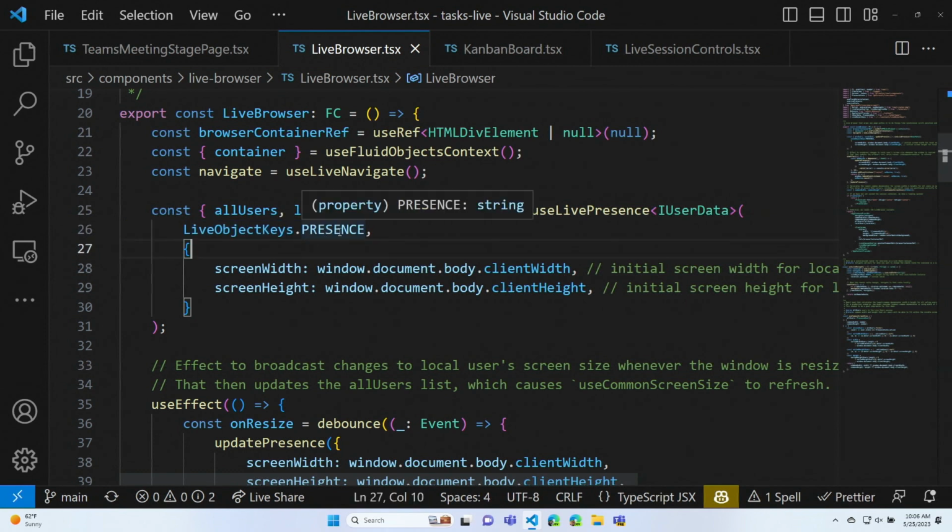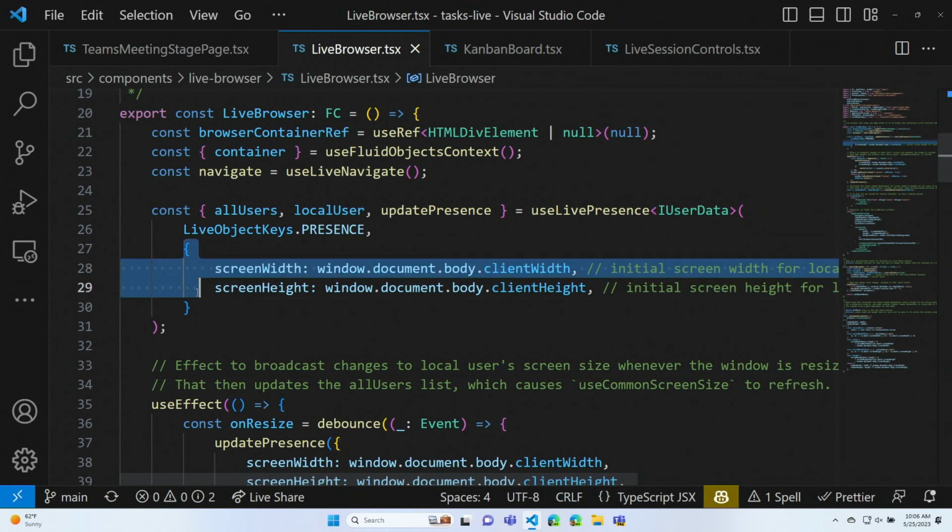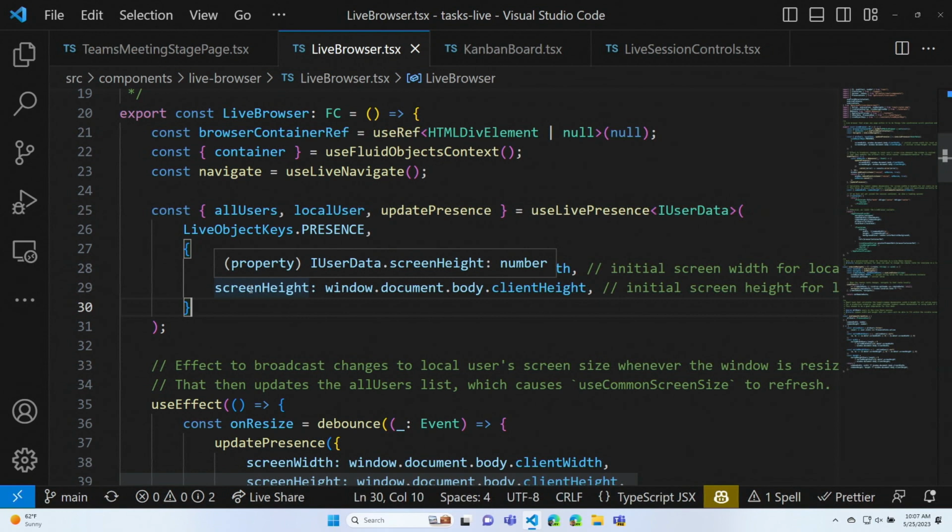So you're giving it a unique key, which is just differentiating this version of use live presence from any other one that you might use in your application. And then there's my custom data object, which is optional, but it just lets me assign some other kind of custom data. This is for the local user in this case.